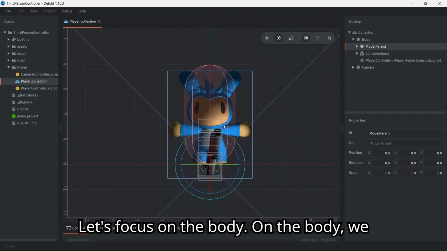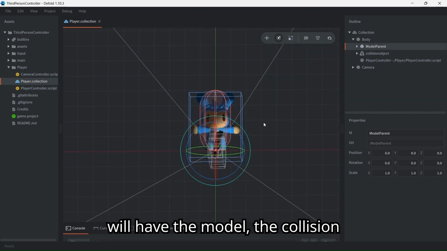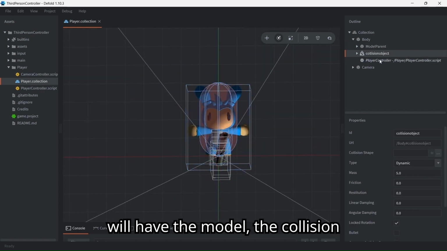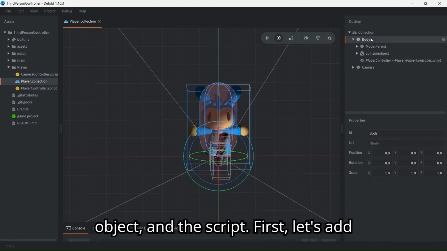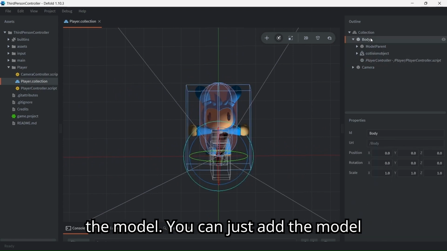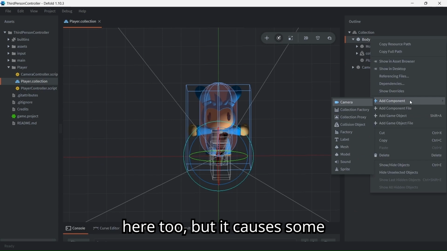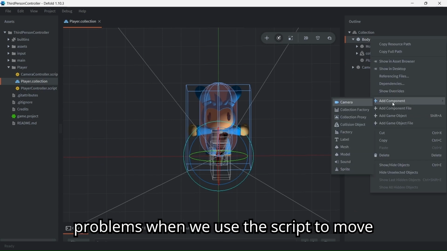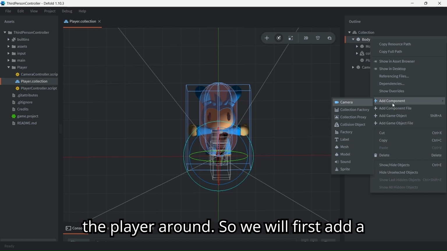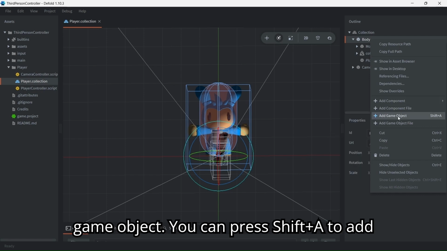Let's focus on the body. On the body, we will have the model, the collision object, and the script. First, let's add the model. You can just add the model here too, but it causes some problems when we use the script to move the player around. So we will first add a game object.